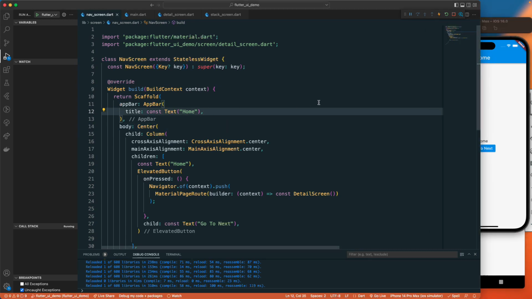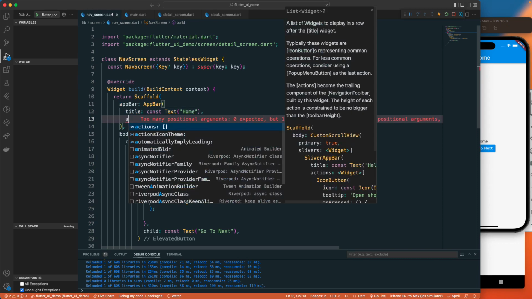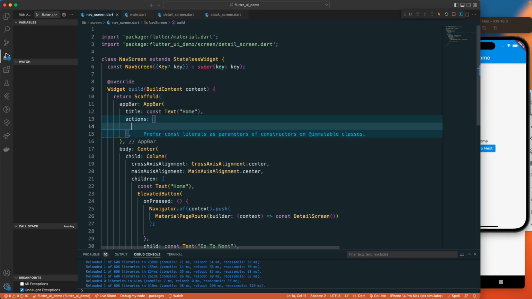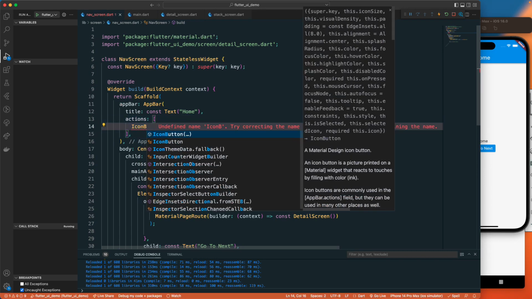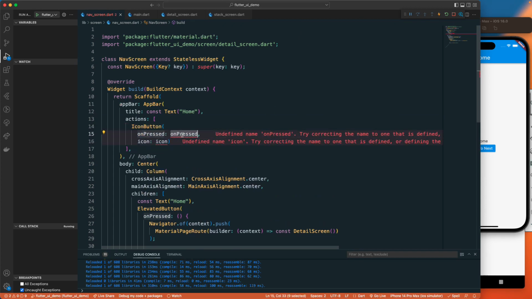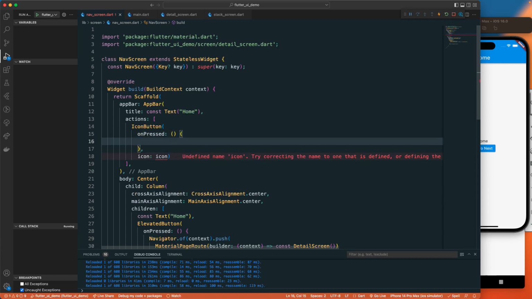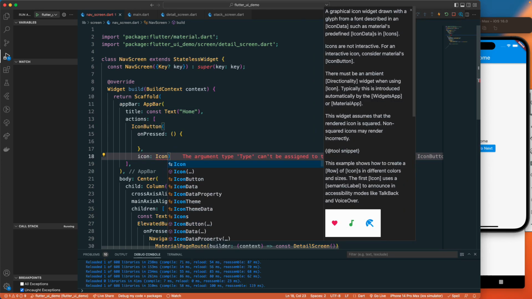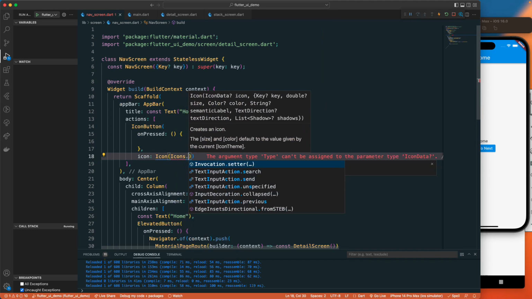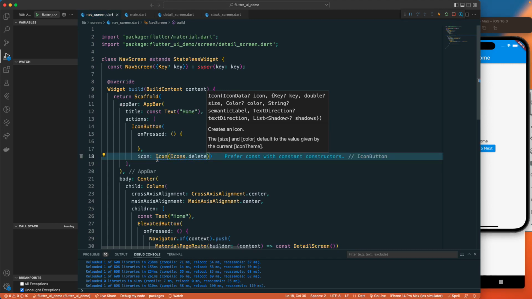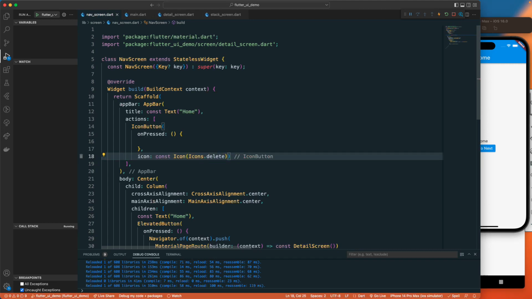And also what I will do over here is add an action, and actions take a list of widgets. So we can add some actions, like let's add the icon button. And let's add the function call over here, and then we have this icon. So let's say Icons dot, let's say this one of the delete, and let's make this one a const over here.